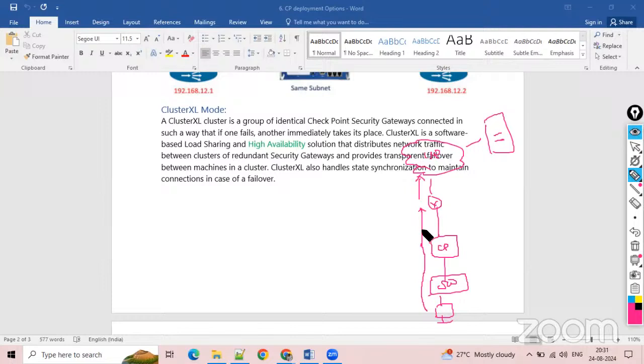Now, suppose this particular firewall goes faulty, or this also goes faulty. Okay, so what will we do? At that moment, for redundancy purposes, we install another Checkpoint firewall alongside this particular firewall. It's connected here, and there is another router, and the router is connected to the particular ISP.